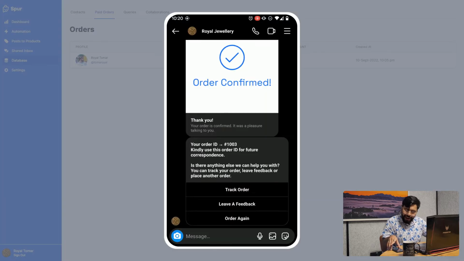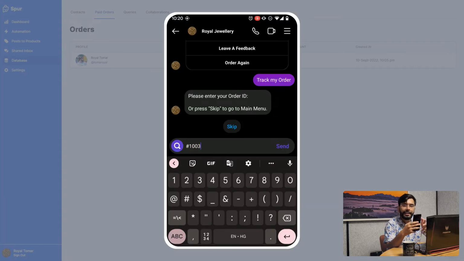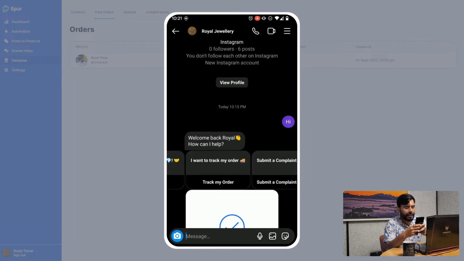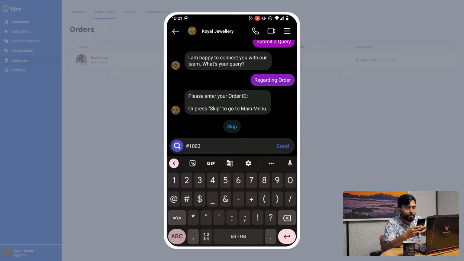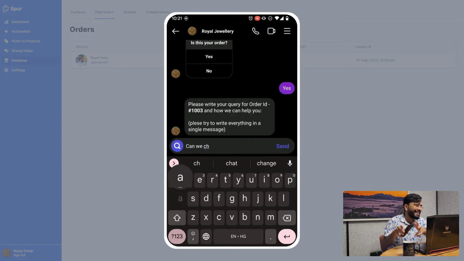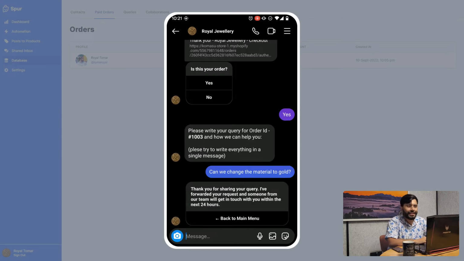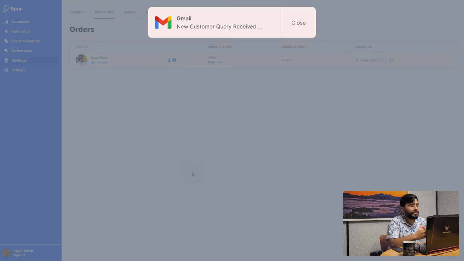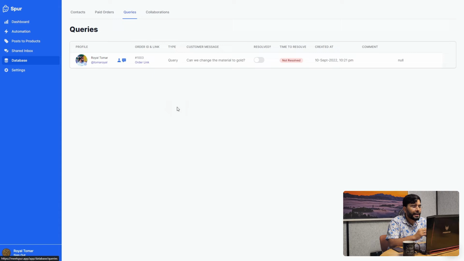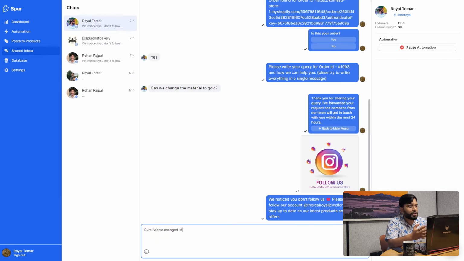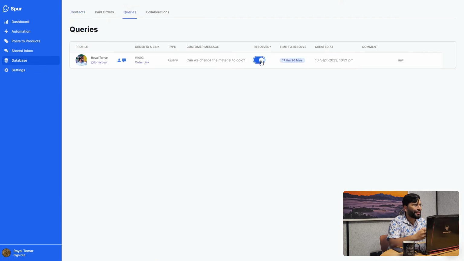Similarly, going back to FAQs, we can track the same order and even submit a query to, let's say, change the color of the product we just ordered. All right. Now, the brand will receive a notification about this query. And again, by going to the database tab, we can find the query and all the context about the customer, like their name, contact, and order details. Talk with the customer, resolve the query, and move ahead.